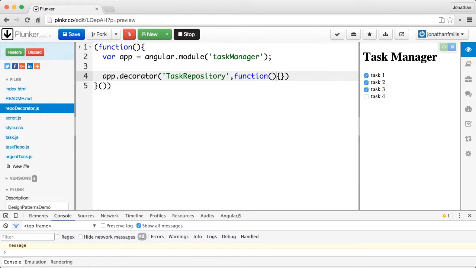But here's how this works. Angular is going to hand you the original service, and it's going to call that delegate. And so I now have the original service passed into my function. And if I just do a return delegate, I have effectively done nothing. I have just handed back to Angular what it handed me, and task repository at this point is unchanged. And it's especially unchanged because I'm not using this yet.